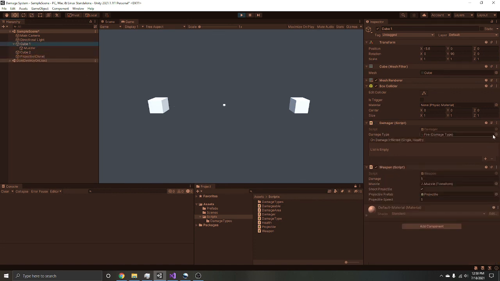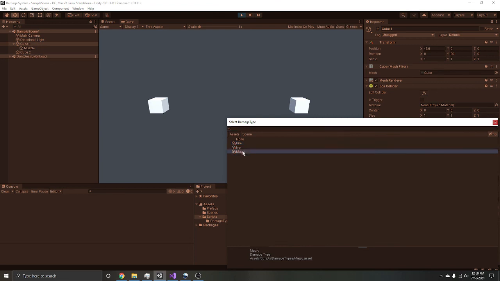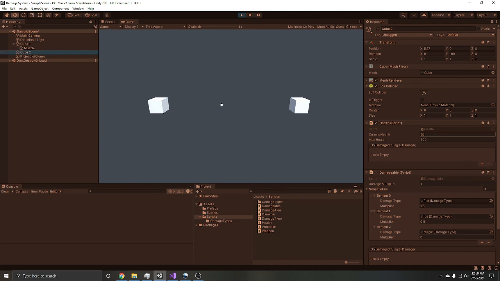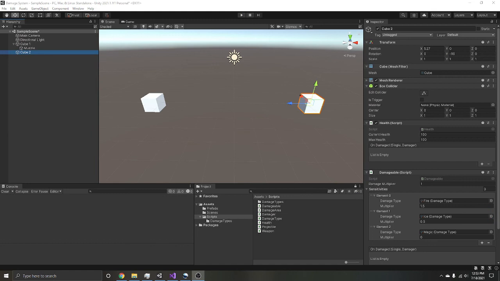Let's click back over here. Let's change this out at runtime. Let's make it magic. And then over here, 55. It's still 55 because we have our 0 multiplier down here. It is not affected by magic. Alright, so we've seen how easy it is to add a damage type.